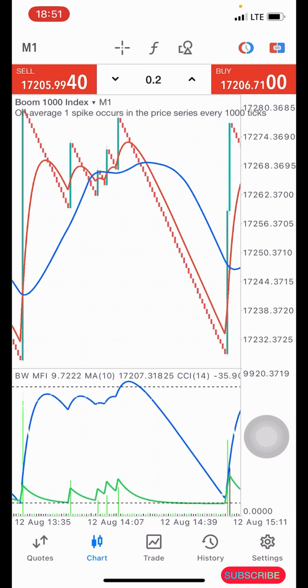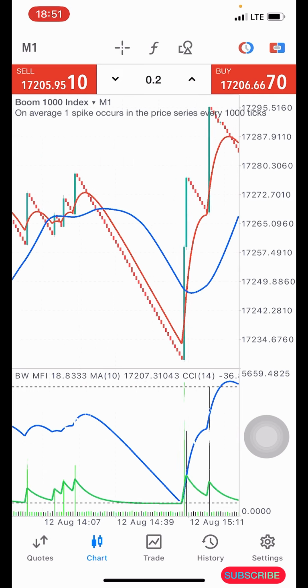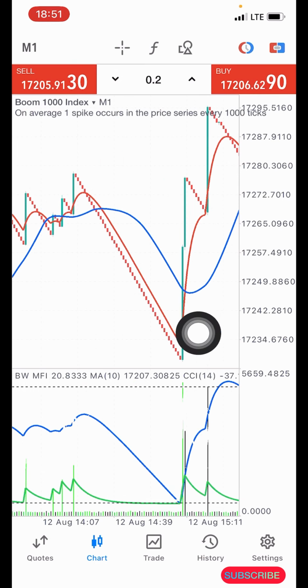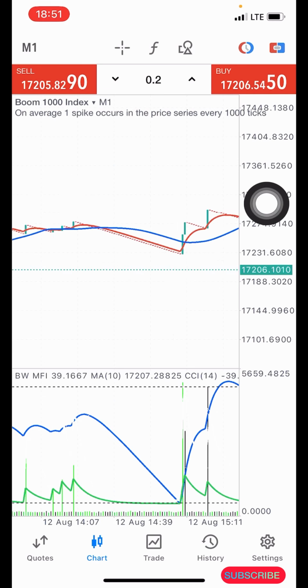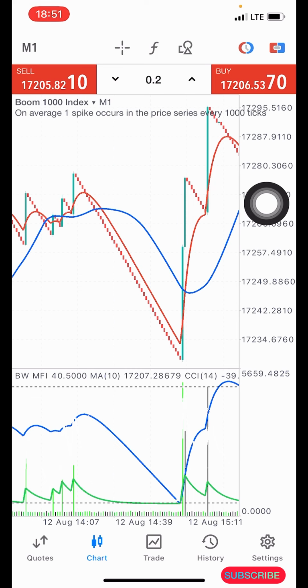So only trades that are strong, like this one now is a strong one. You can see there was a spike that broke above the blue moving average. You go in and all this profit will be yours. So that's how the strategy works.